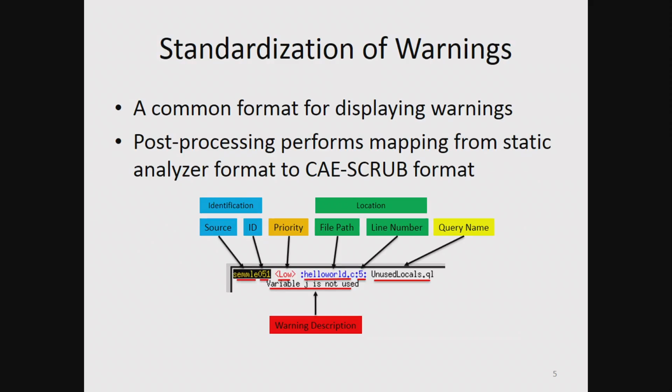I won't go too in-depth into this, but this is basically just an overview of what that standardization looks like. We have a bunch of pieces of information. Basically, there's post-processing done in Scrub to convert everything to this format so that everything just looks nice and consistent. The main important part from this is that location piece. That allows you to basically link directly to the exact location in the source code that the warning is referring to, to give you a little more contextual information about what's going on.